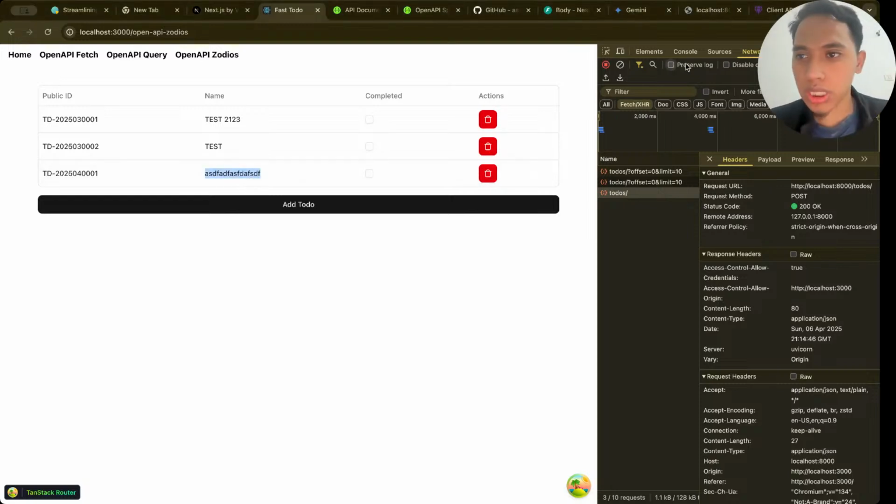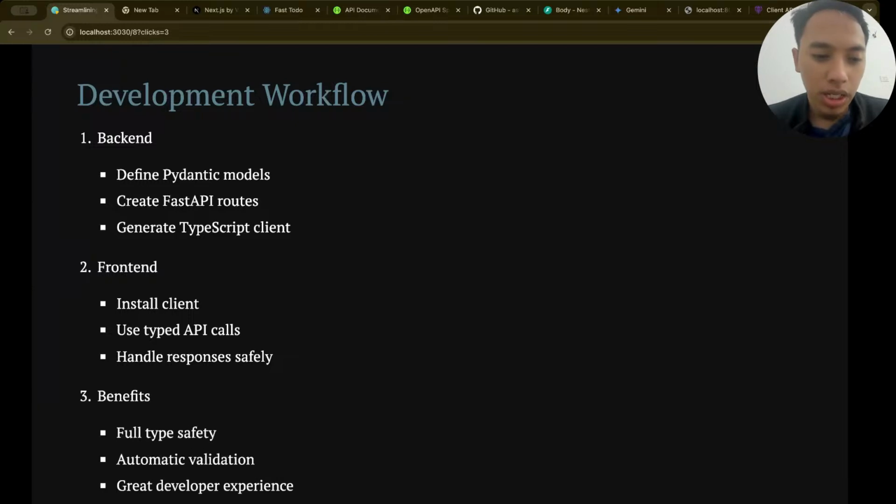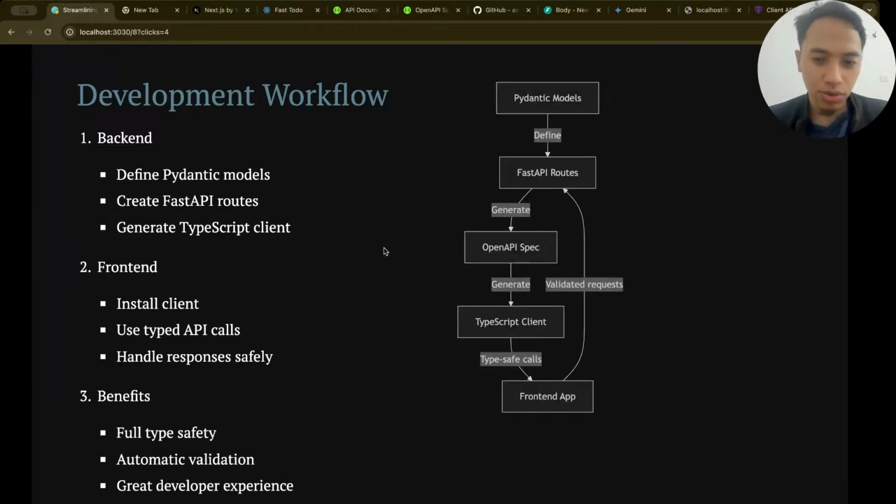Okay, so strategies. Let's go back to the slides. You have the browser, go to slides, development. So you're back in define models, and then they create the routes, and then they generate the TypeScript client. The backend developer doesn't have to do the generating of the TypeScript client. You can do this in the CI, like how I have it here.